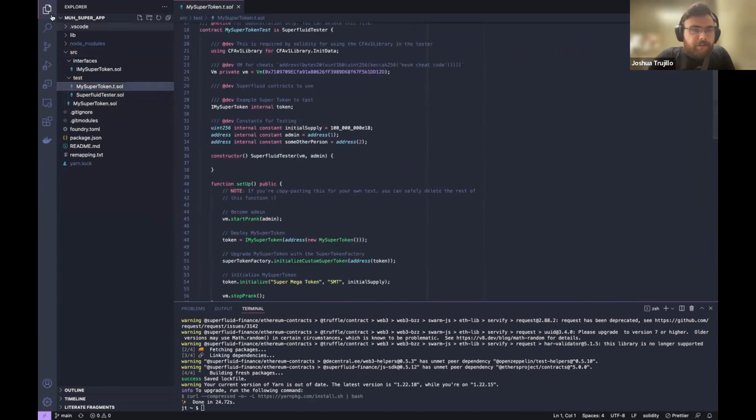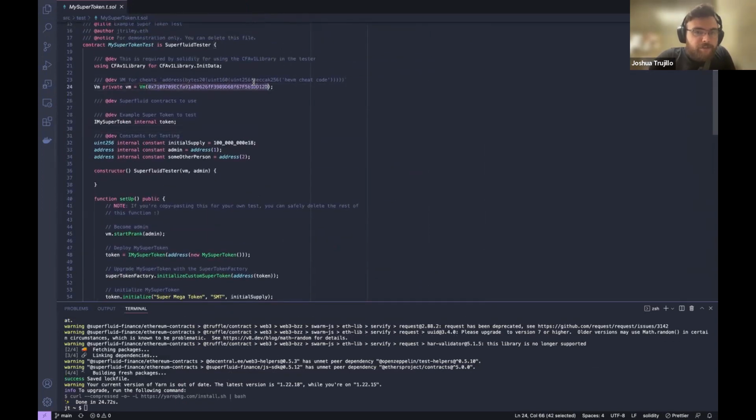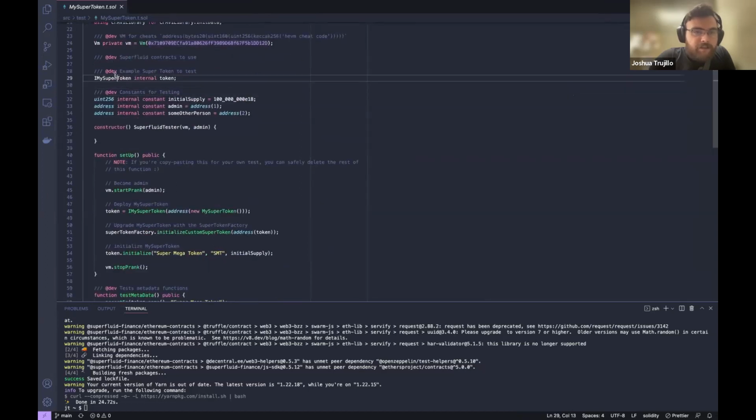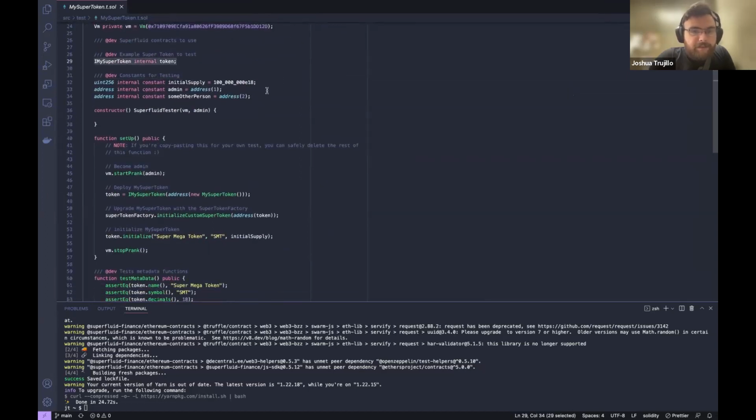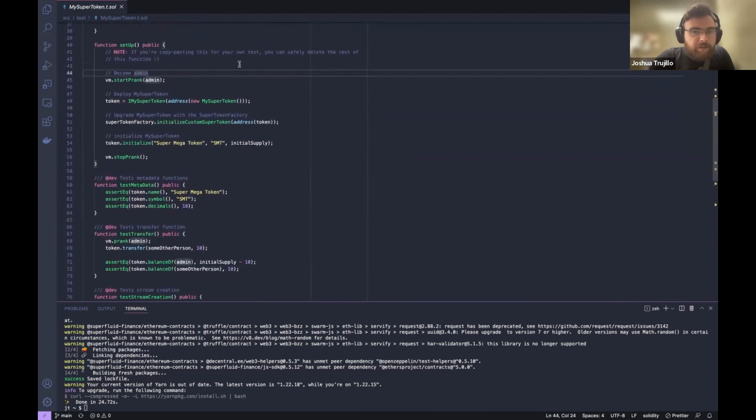So in here we can see the biggest thing: if you want to use the libraries, like Mel said, you've got to add this right here. This is our VM address. This is the actual contract that we're going to be testing. Got a few other constants, but in the constructor, we can basically just say Superfluid tester, pass in a VM and an admin address, and we can go.